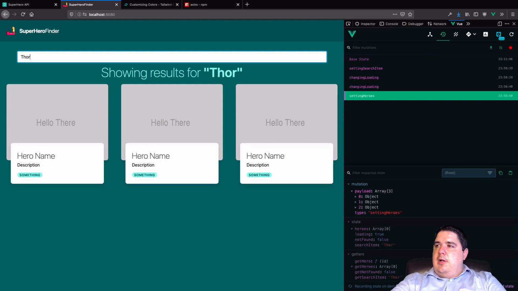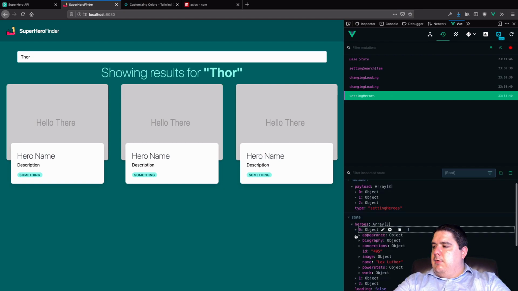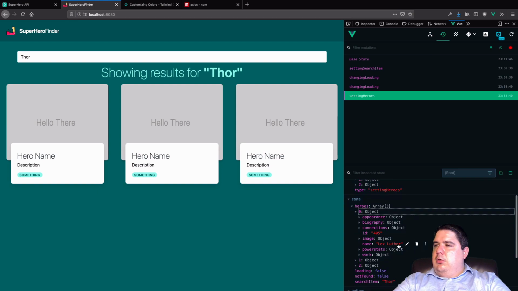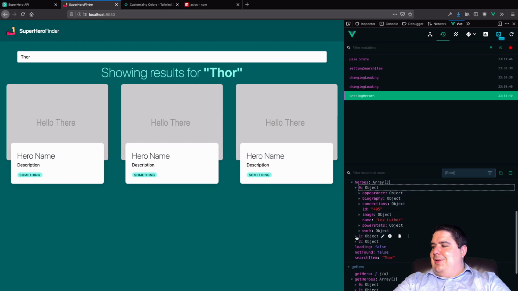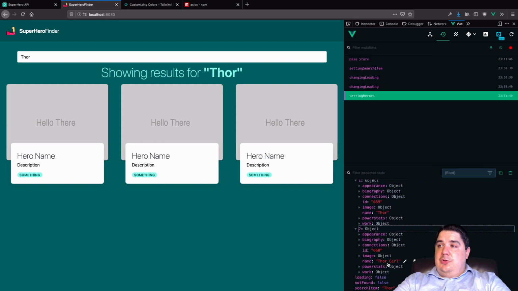Perfect, so I can refresh it and look for Tor, and it gave me 3 different elements. Perfect. And we saw that the payload is there. If I see my state, I see that I have Lex Luthor. Oh, I'm looking for Tor. I saw that I have Tor by itself, and I saw that I have Torger. So it's actually working. If I do something that doesn't exist, let me do something random.